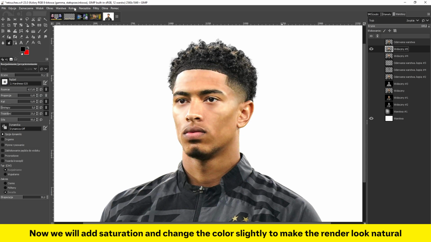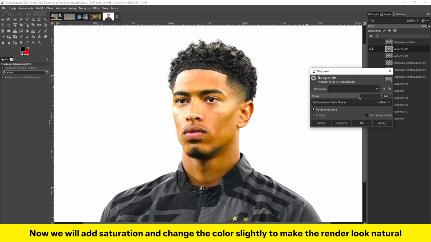Now we will add saturation and change the color slightly to make the render look natural.